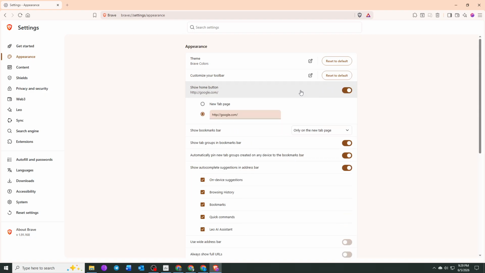Enabling the Home button is essential because it not only gives you quick access to your home page, but it also unlocks the ability to set a custom web page as your default home destination. Once enabled, a field will appear where you can enter a web address. In this field, type google.com. This sets Google as your home page, meaning that whenever you use the Home function or open a new tab configured this way, Google will load automatically, giving you immediate access to search without any extra steps.